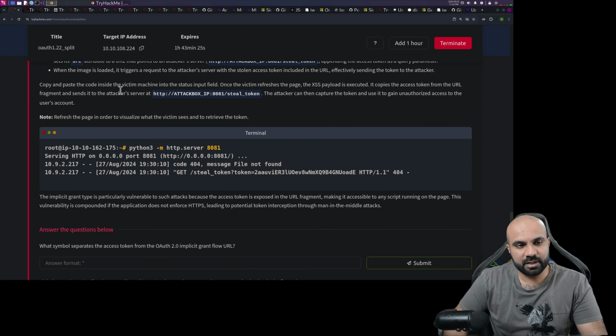Copy paste the code inside the victim's machine into the status input field. Once the victim refreshes the page, the payload is executed. It copies the access token from the URL fragment and sends it to the attacker server at the IP address like this. The attacker can then capture the token and use it to gain unauthorized access to the user's account. Refresh the page in order to visualize what the victim sees and to retrieve the tokens.